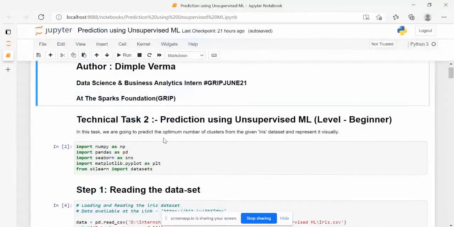So first we need to import all the required libraries. Here NumPy is used for data manipulation, Pandas also the same, Seaborn and Matplotlib are used for data visualization, and sklearn is a machine learning library which we will be using for the upcoming algorithm.